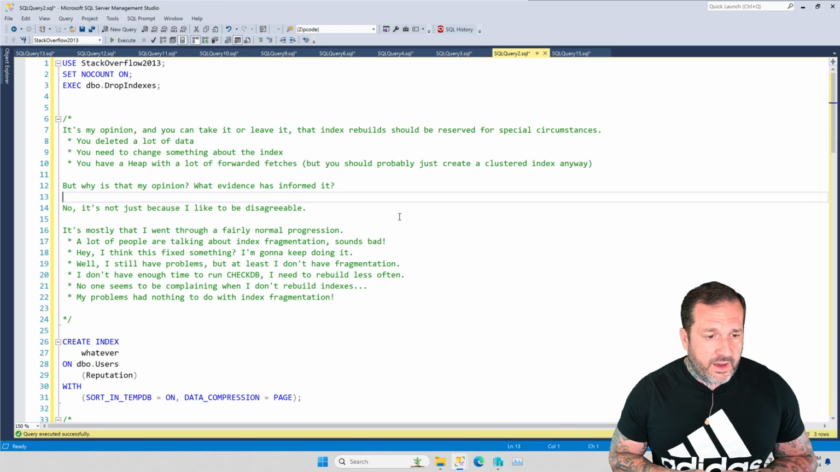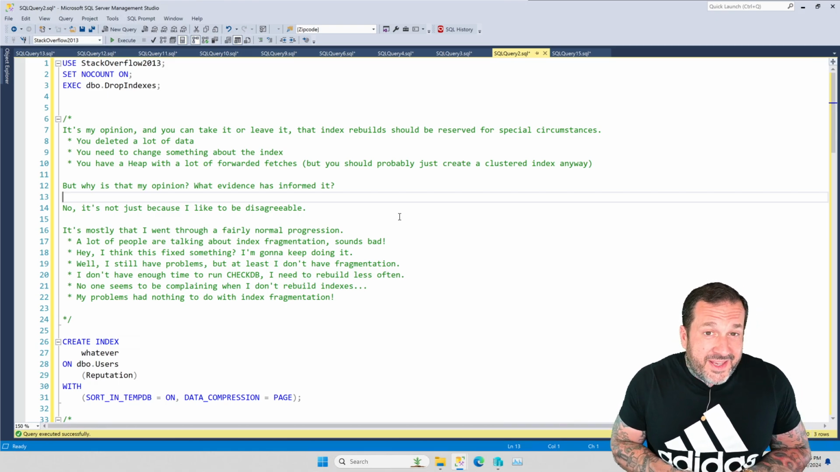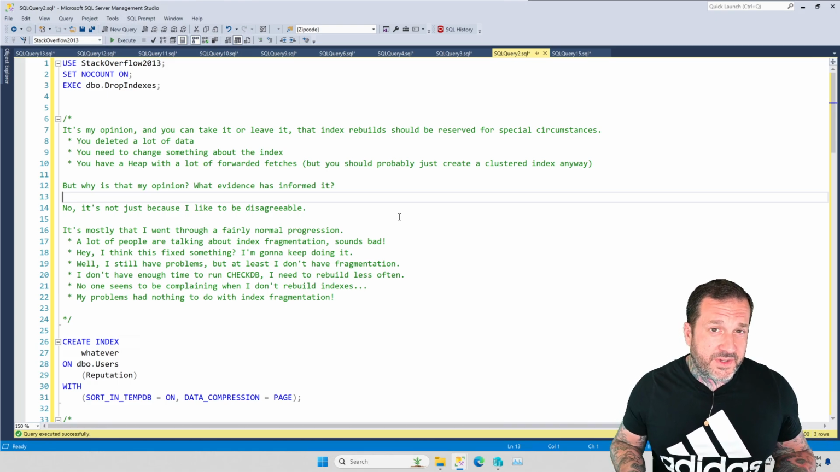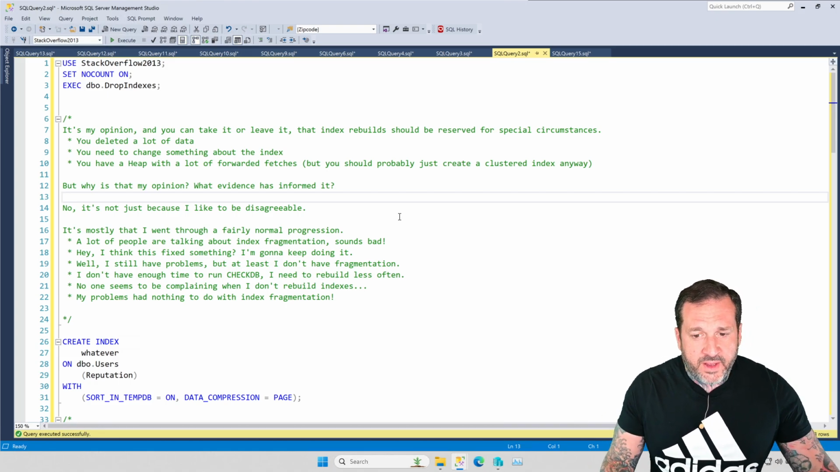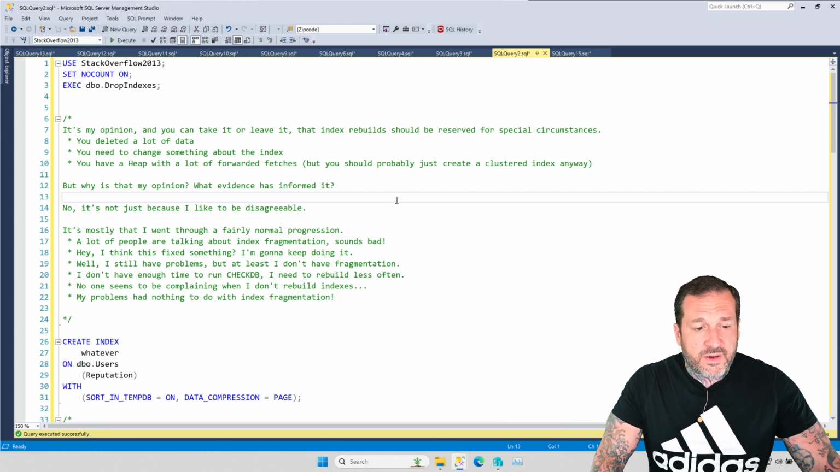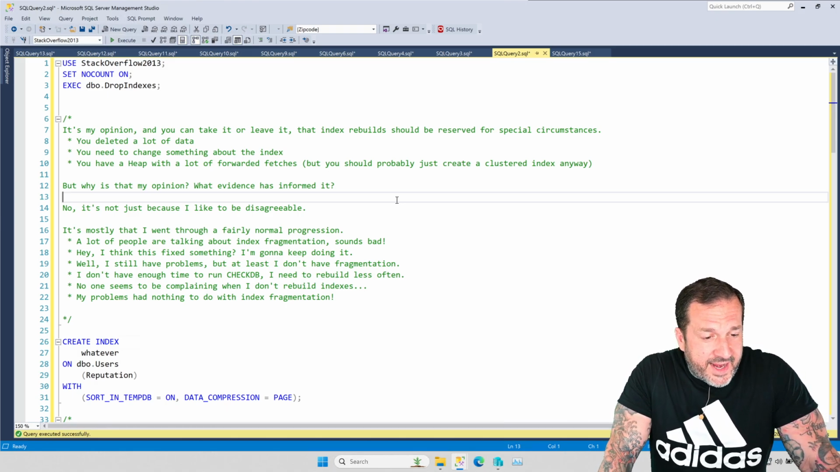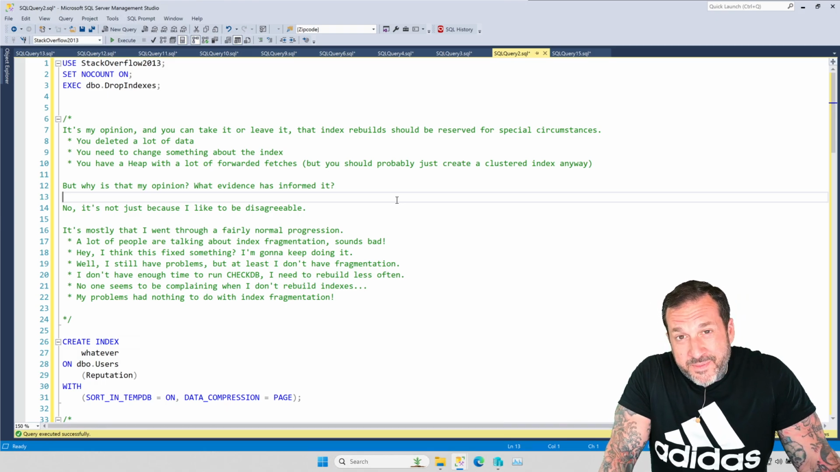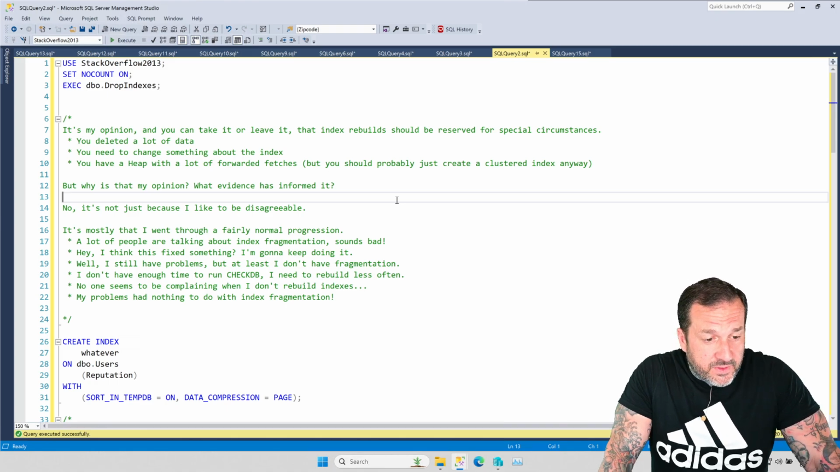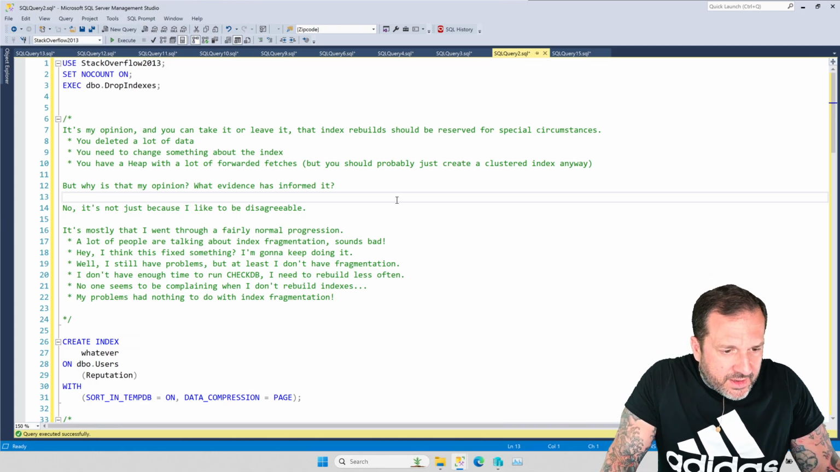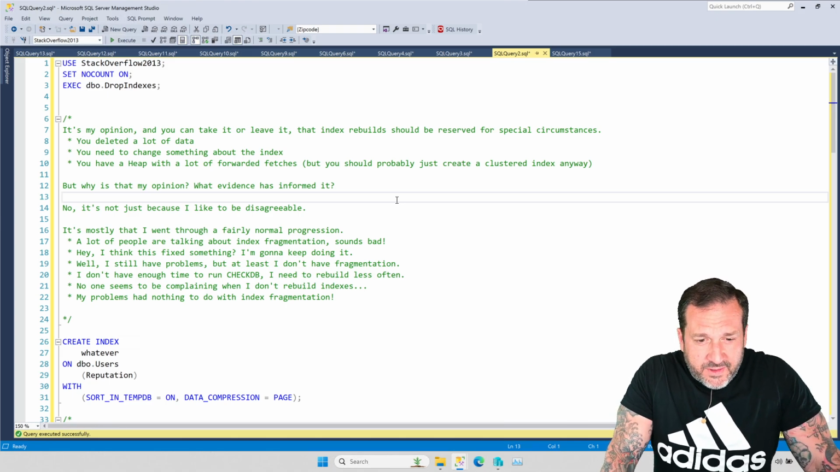And I guess it's not technically an index, but if you have a heap that has a lot of forwarded fetches or has a lot of deletes against it, you may want to consider rebuilding that heap to get rid of forwarded record pointers and potentially empty data pages. Remember that when you delete data from heaps, empty data pages are not guaranteed to be deallocated from them. In that situation, you probably just want to create a clustered index, though.